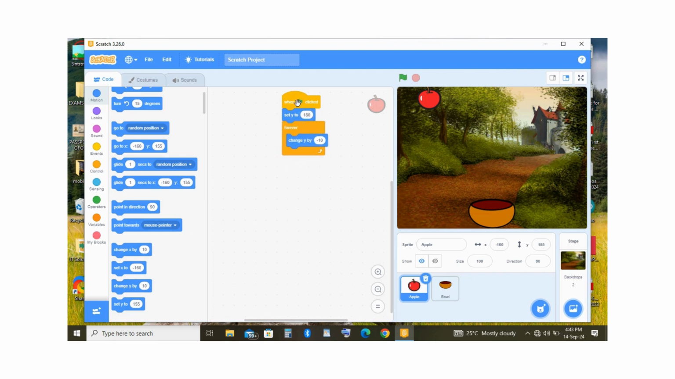Now, change Y means that the sprite should move on the Y axis. The mathematicians will tell us from left to right is on the X axis, top to down is Y. If the sprite is coming down, it's negative. If going up, it's positive. So now we want the sprite moving from the top to the down. So this is the code blocks. You observe it.